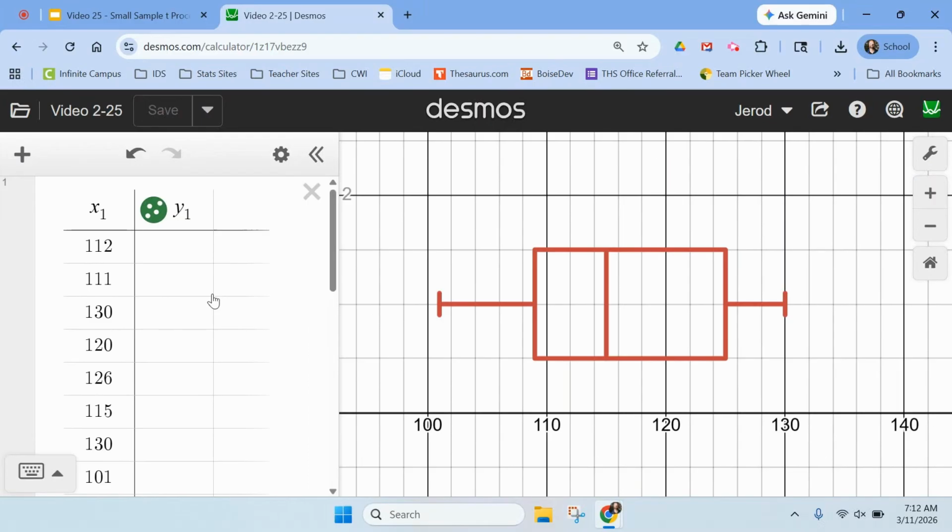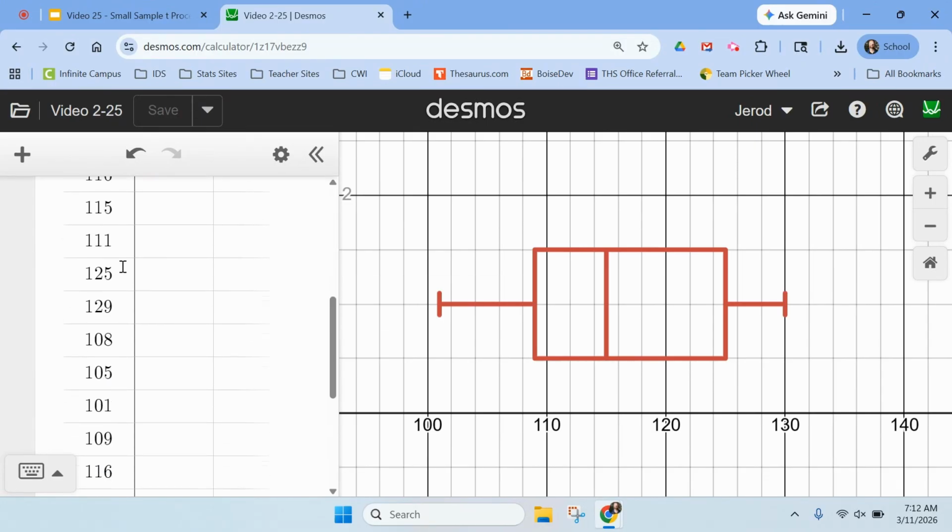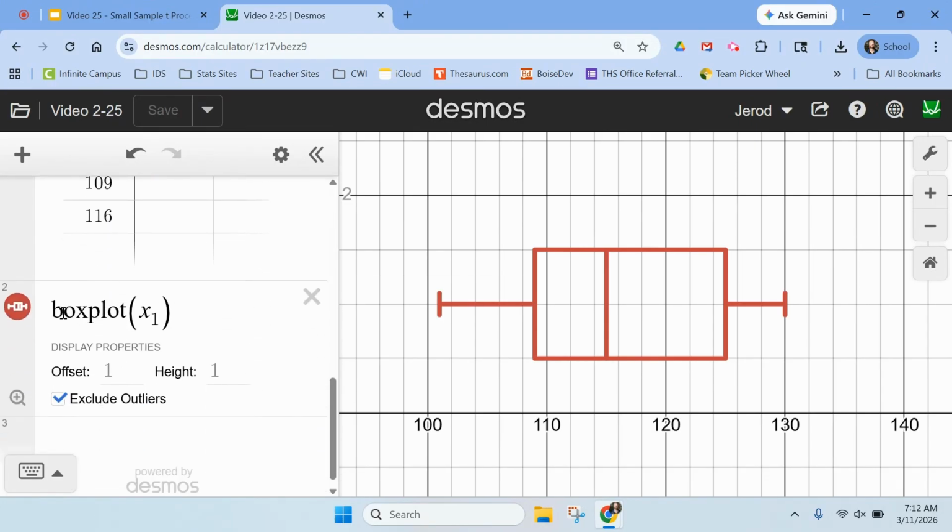Let me show you how I made the box plot in Desmos. I first created a table and typed in the blood sodium concentrations for all 18 patients. Then below that, I typed in box plot and then in parentheses put in x sub 1 to bring up the variable x sub 1 where my data is at, and that gave me this box plot. Now, I did have to change my viewing window to find the box plot, so just be aware that the window will not automatically change to the box plot when you build it.